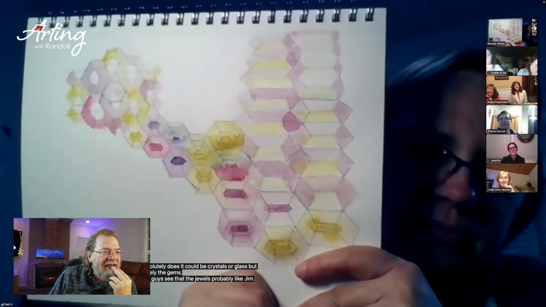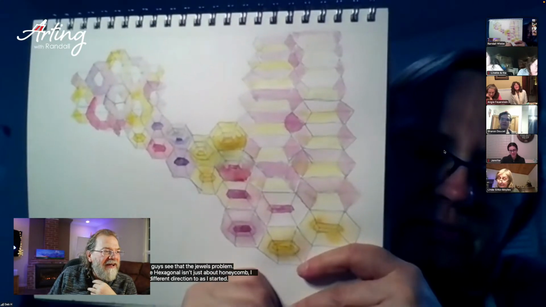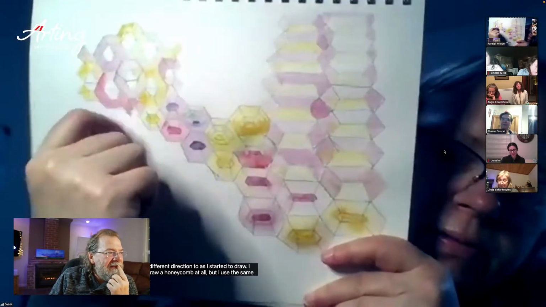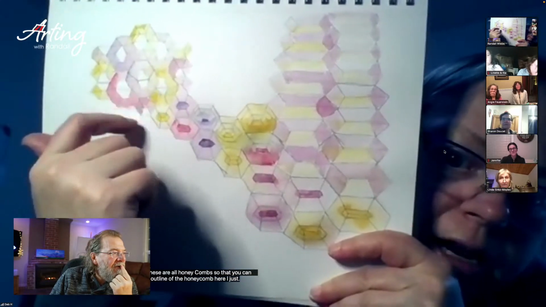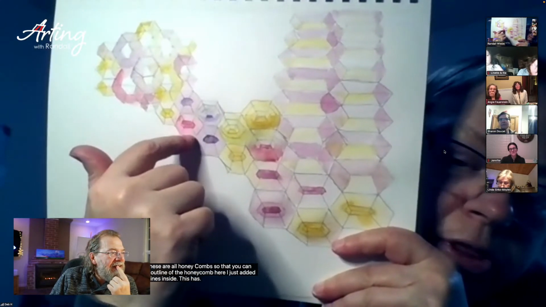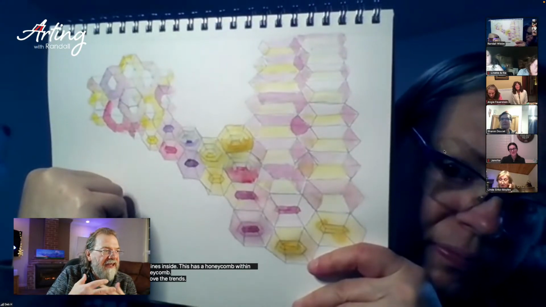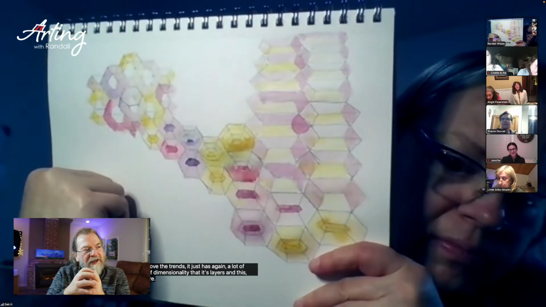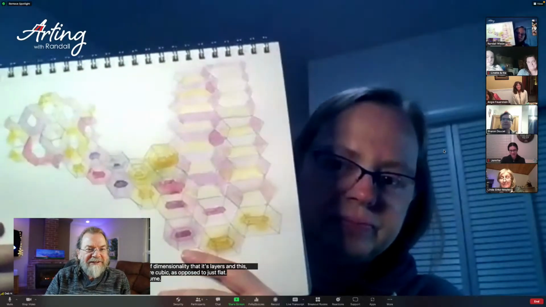Yeah, because hexagonal isn't just about honeycomb. I went a different direction too as I started to draw. I didn't draw a honeycomb at all, but I used the same shapes. These are all honeycombs, so you can see the outline of the honeycomb here. I just added a lot of lines inside. This has a honeycomb within a honeycomb. I love the black. It just has again a lot of sense of dimensionality, that it's layered and that these are cubic as opposed to just flat. They've got volume. They come off the page. It's very cool. Amazing. All right, thank you.